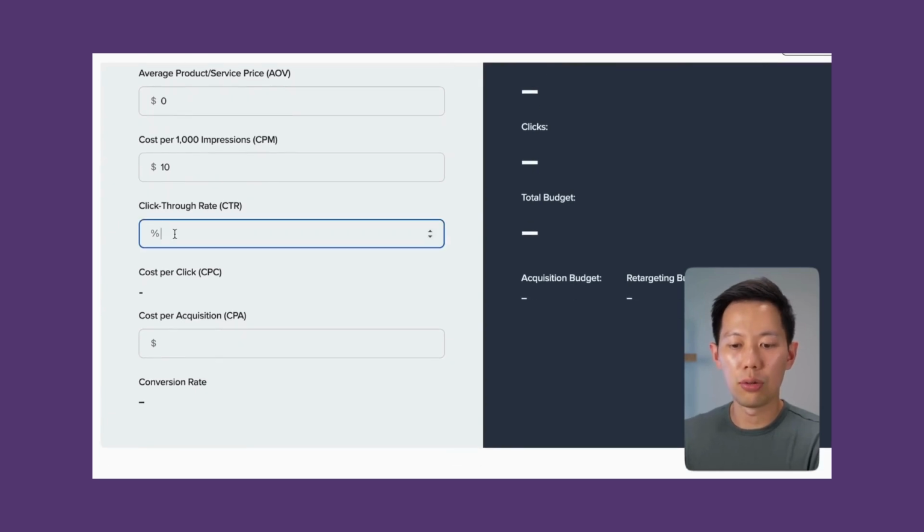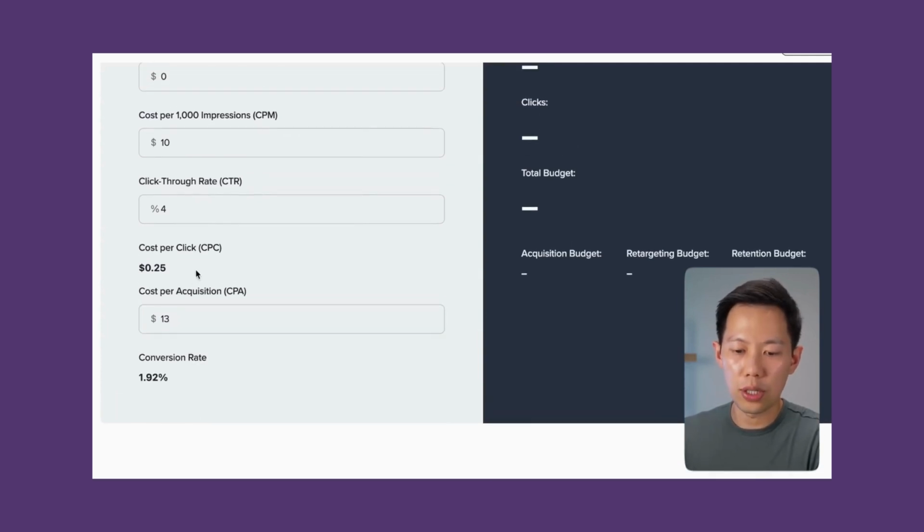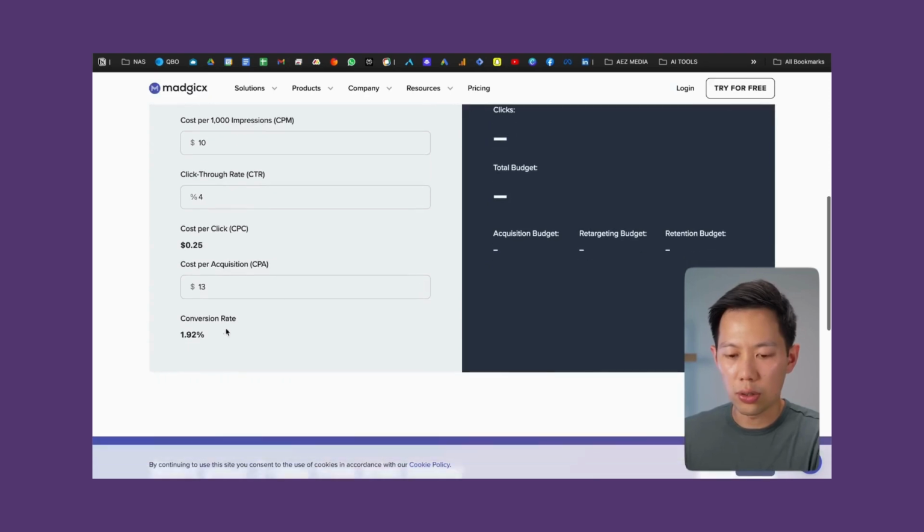And then your click-through rate. So basically this is on average 3 to 4%, so I would just simply plug in 4% to keep it simple. And then your cost per click is 25 cents, and your cost per acquisition will be $13. So in this case, you have a conversion rate of 1.92%.